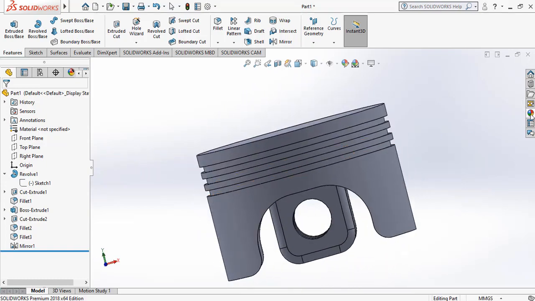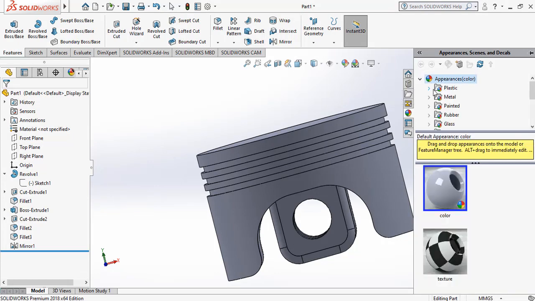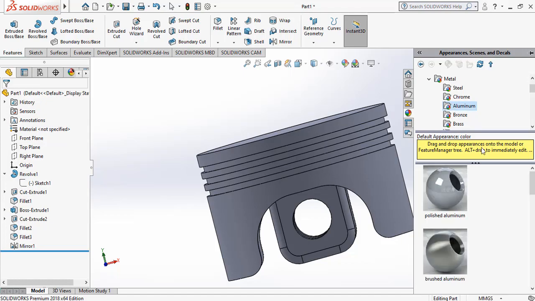At last we'll add some material. Go to appearance, here go to metal and select some metal. Let's suppose aluminium, you can see here.